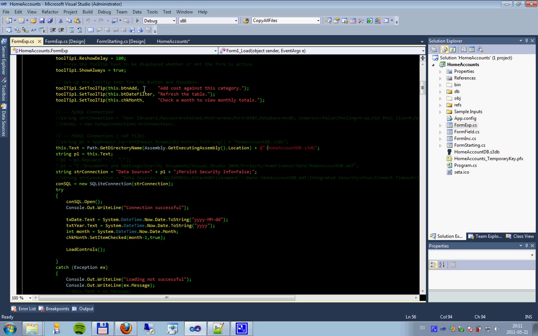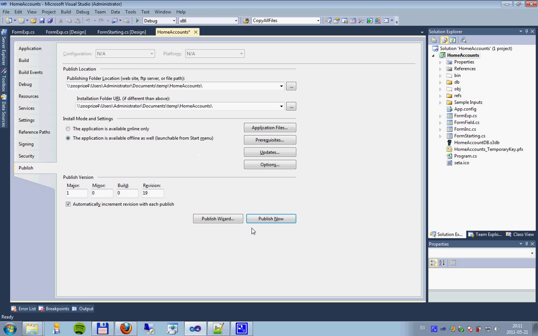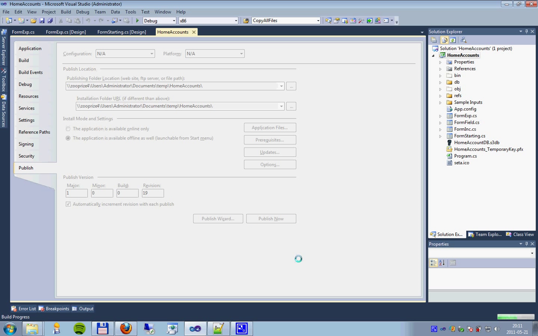So let's go to the deployment page. This is the deployment page for this project, and we're gonna deploy it just by clicking publish. Now obviously you have to pre-populate these fields with appropriate paths where you're gonna deploy it, and from here you see that this will deploy to the home accounts folder in my documents.